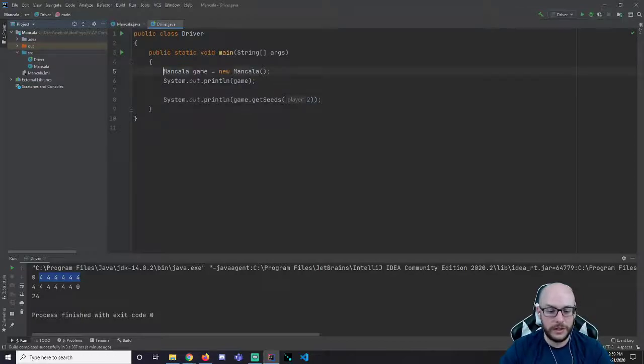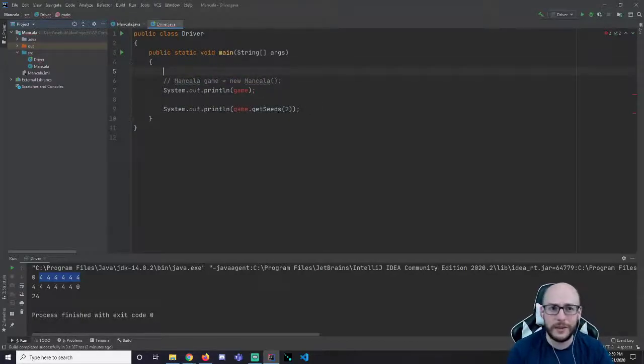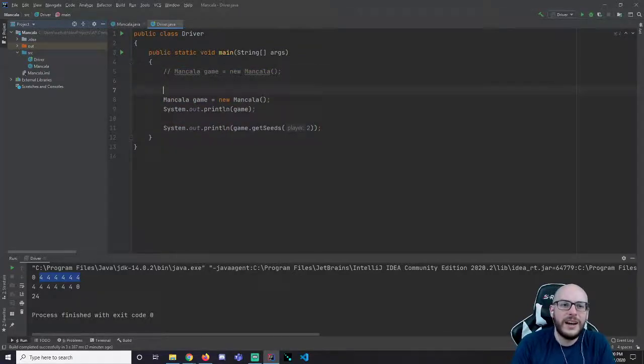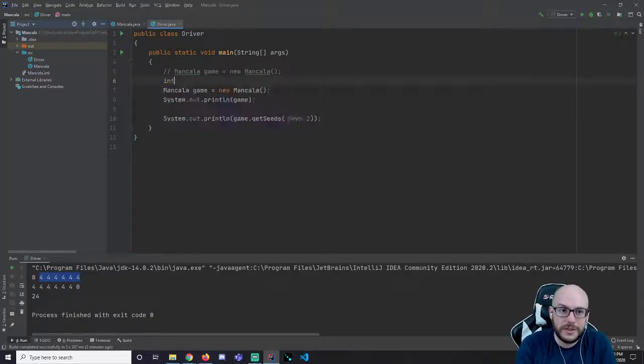Okay, so here's what I'm going to do. I'm going to comment this out. Instead of making our Mancala game through the default way, I'm going to make the Mancala game, but I'm going to provide it this time a board state. I want to pass in an integer array. It's occurring to me that I could have copied and pasted this and saved myself some time. Let's create an integer array that represents a board state.